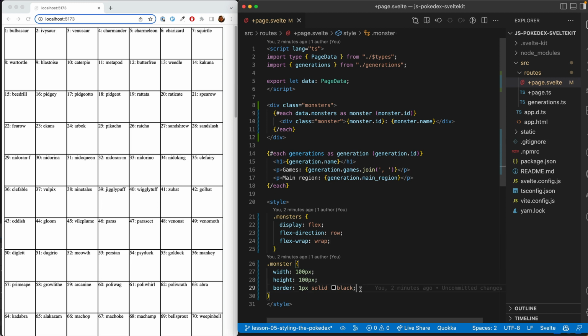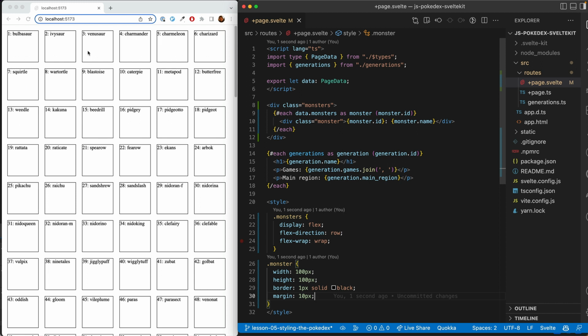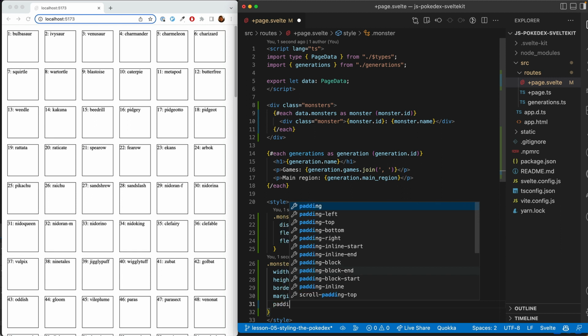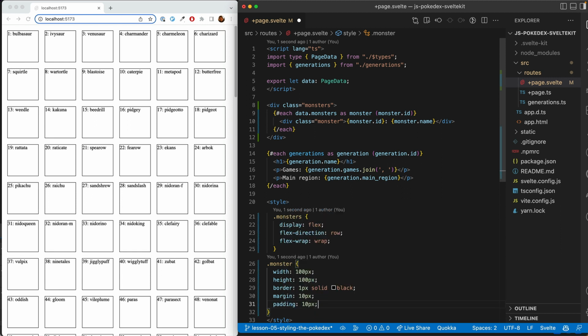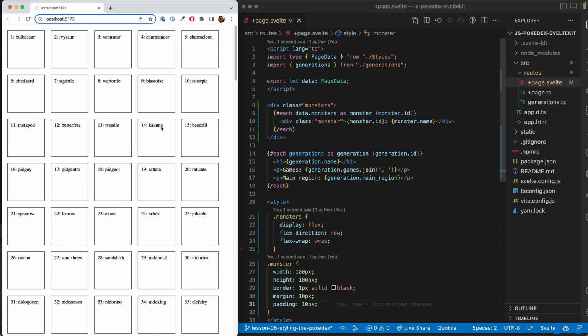Let's give these monsters a little bit of spacing. So we're going to put a margin of 10 pixels. All right, good, some decent spacing there. And we're going to go ahead and put some padding of 10 pixels as well. All right, good. Now we have these not crammed up against the edges.